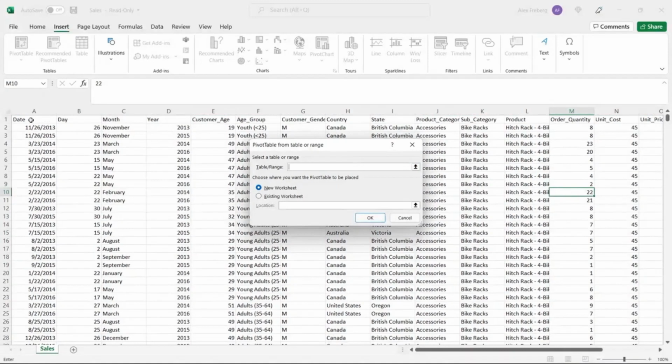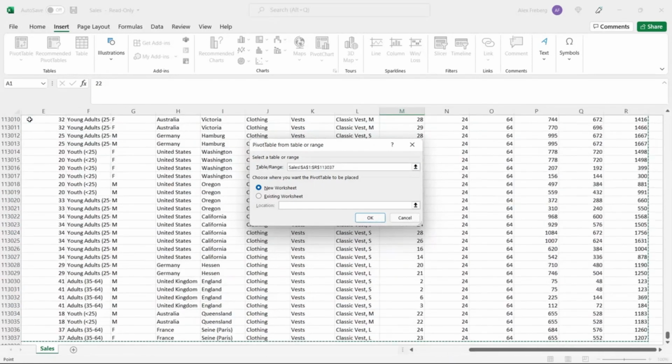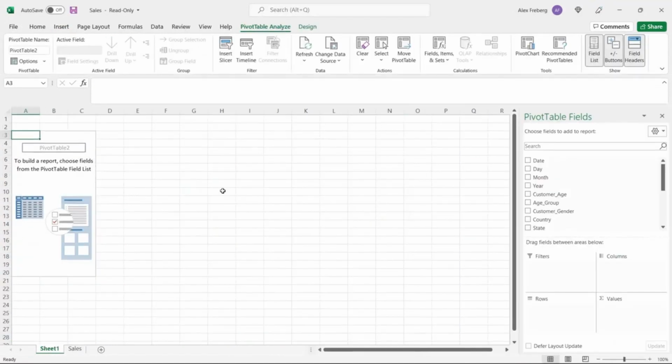But if it doesn't come like that, you can click right here, or you can press Control, Shift, and then the right arrow, and then the down arrow. And that is going to select all of our data. And you have right here a new worksheet or an existing worksheet. We're going to create a new worksheet.